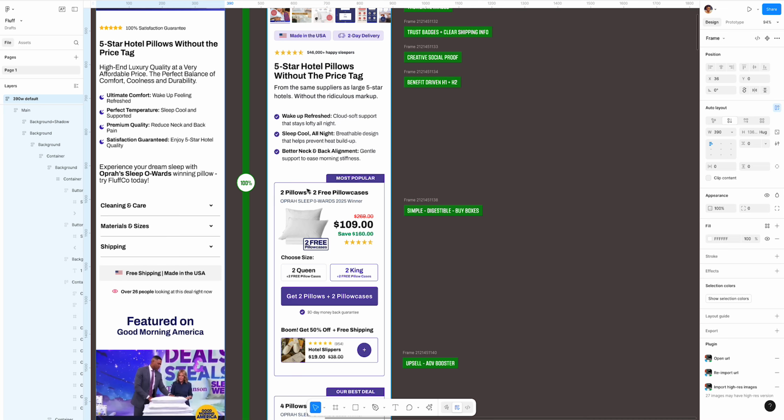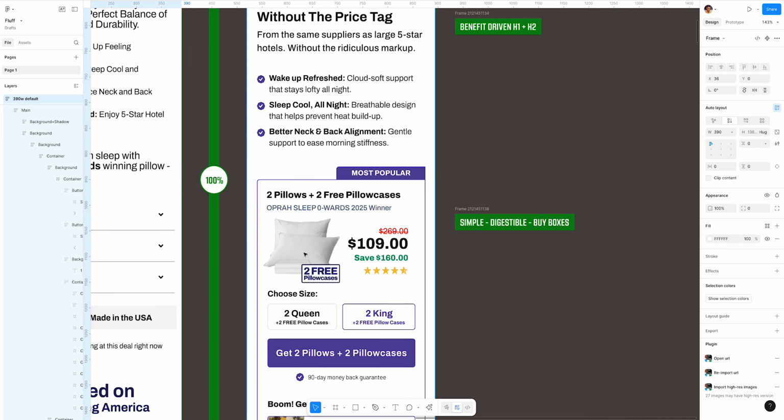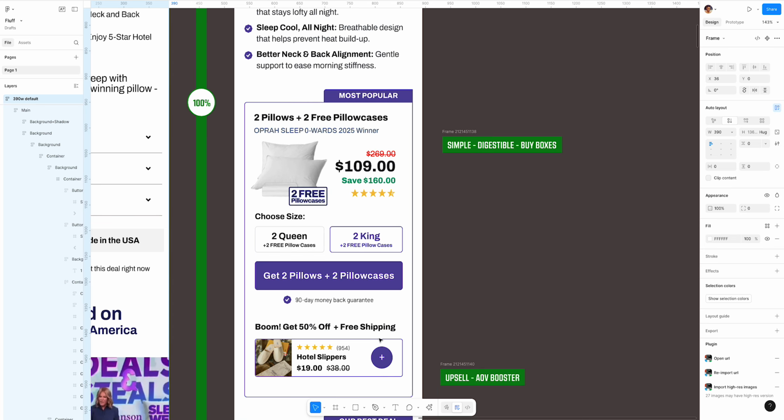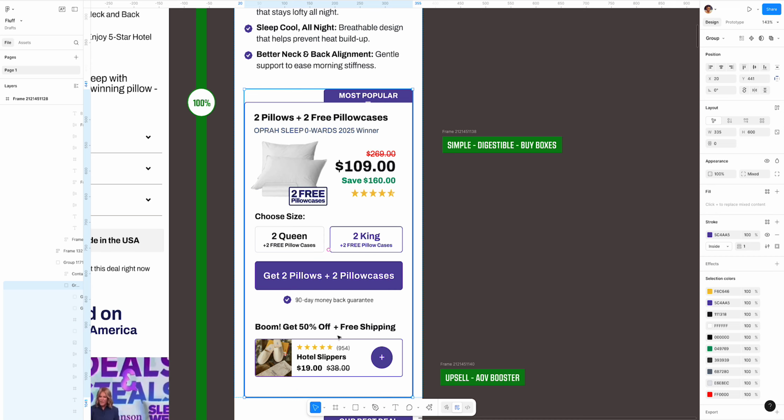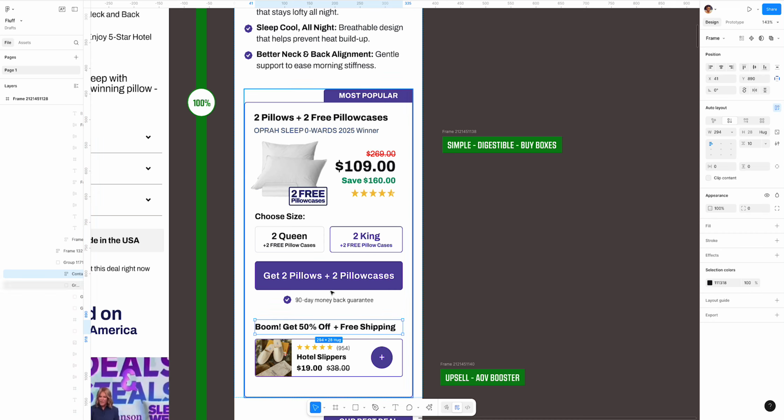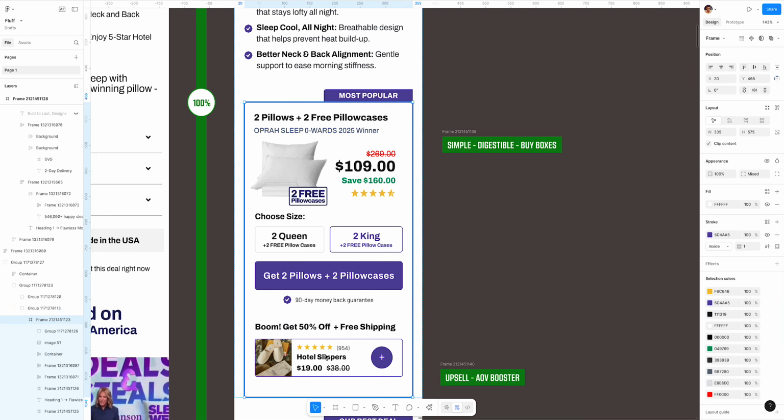So the way it works is here, you could see it's easy, it's digestible. You could choose 2 queens, 2 kings. And when you click on the call to action, there's a drawer that's going to drop down for an upsell. And we're using creative copy here. Once they've added this product to the cart, this upsell is going to drop down like an accordion, and it's going to say, boom, get 50% off and free shipping, add some hotel slippers.